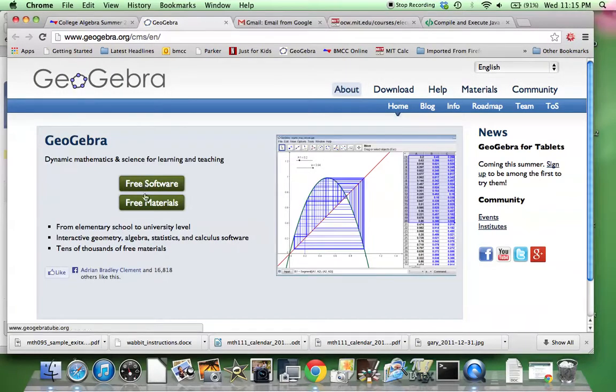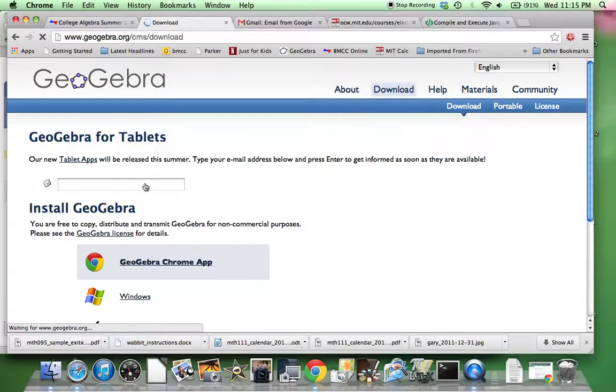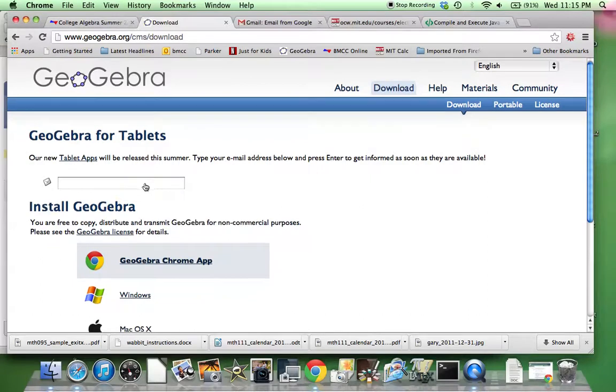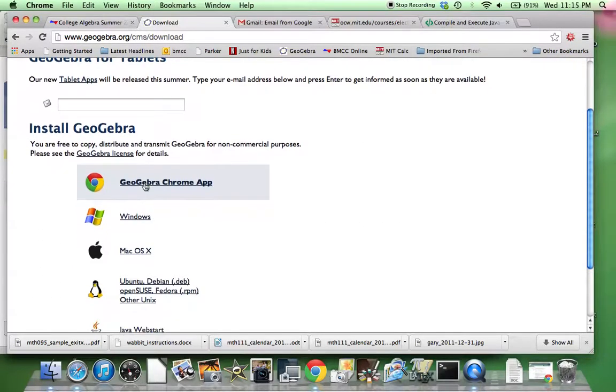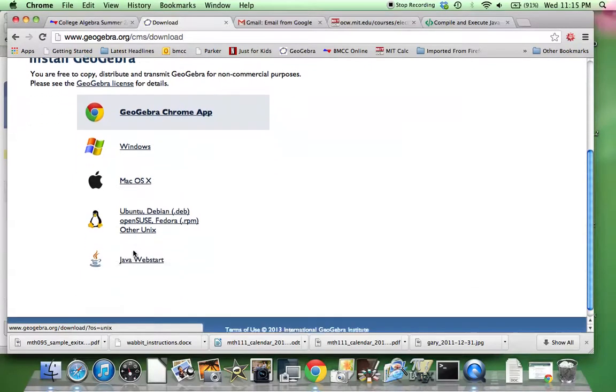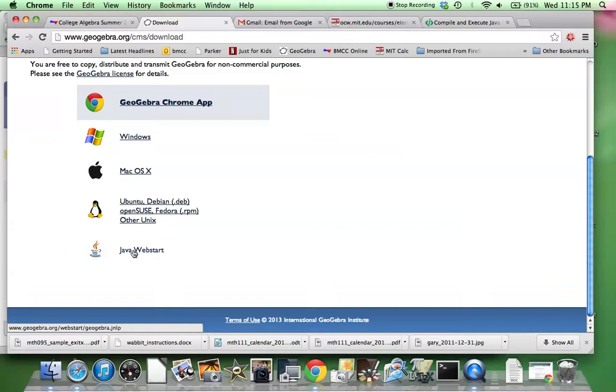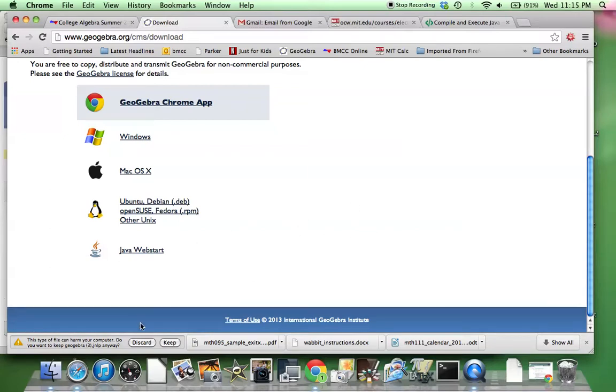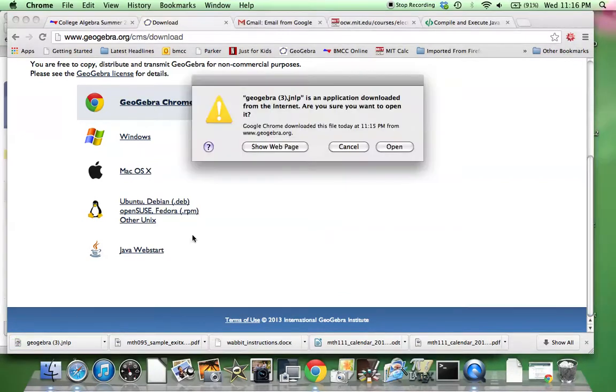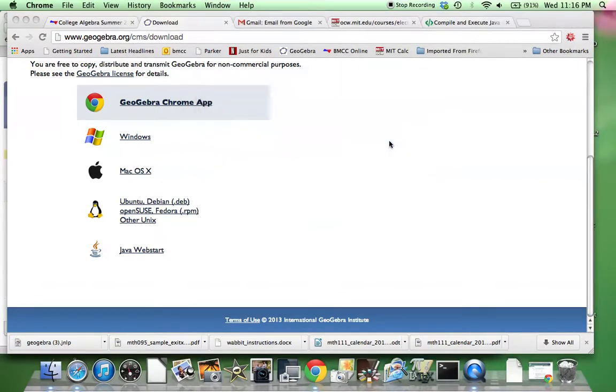Now, GeoGebra will run on any computer that has Java, which is most computers these days. And you can run it in a browser, or if you're doing Windows or Mac, you can run it on there. And let's see, I want the web start. That's the one I recommend down here. The others, Windows, that runs it off your desktop. So I'm in Chrome here, so I'm going to tell Chrome to keep it and open it. Depending on your browser, it may just open immediately.